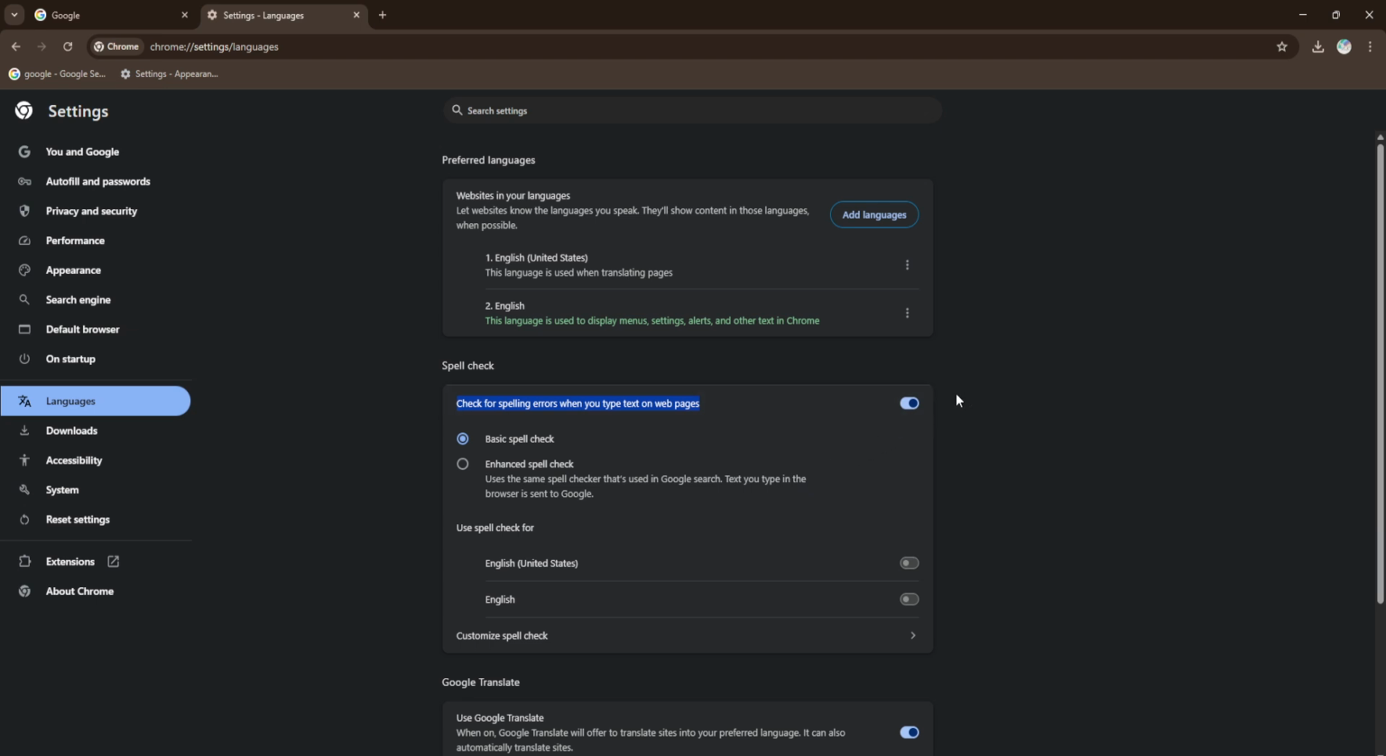If you write in more than one language, enable spell check for each language so Chrome can recognize and underline mistakes appropriately. And if Chrome keeps flagging a word you use often, like a brand name or a technical term, look for the custom dictionary option in this same section to add that word so it won't be marked as an error. To test it, go to any site with a text box and type a deliberately misspelled word.